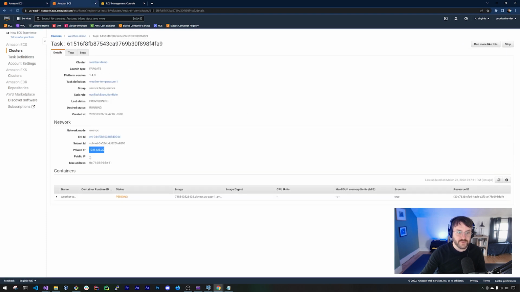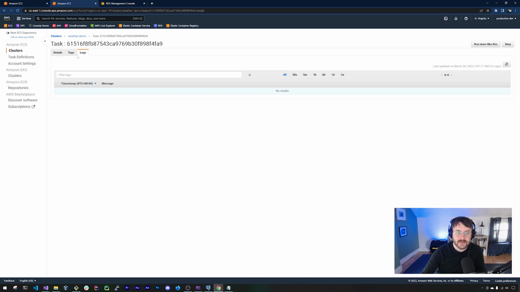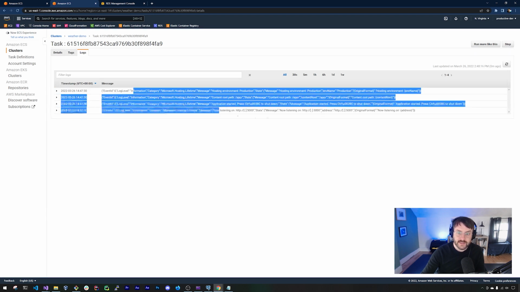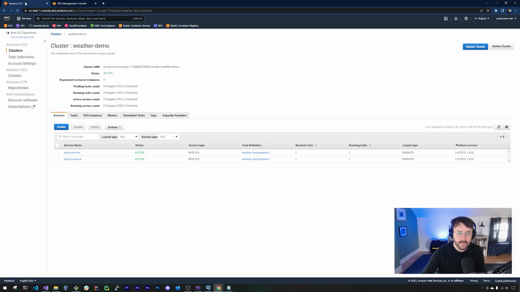If we take a look at our other tab and refresh, we can see that our temperature service is running. If we take a look at logs and refresh this, things are looking good here. Standard .NET logs, we're running on port 5000. That looks good. So I'm going to go ahead and close this window.